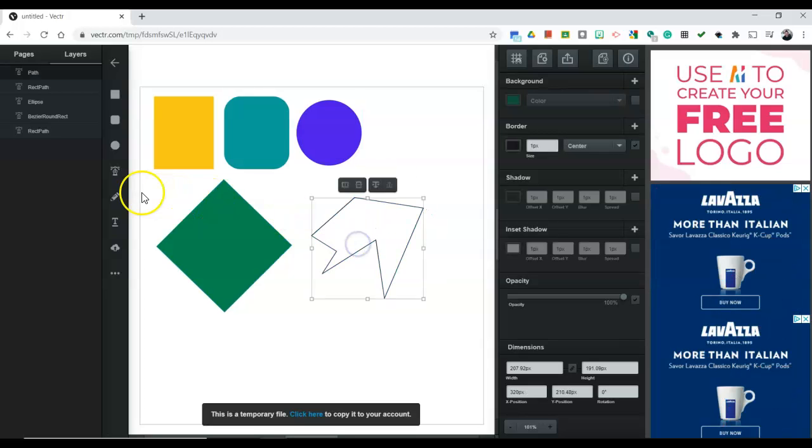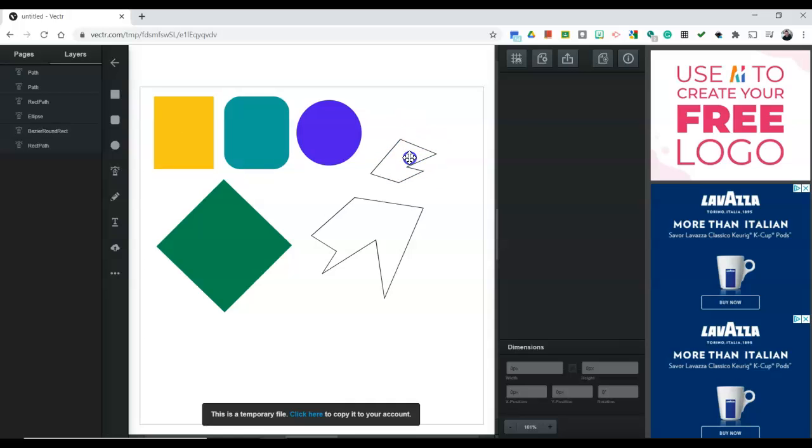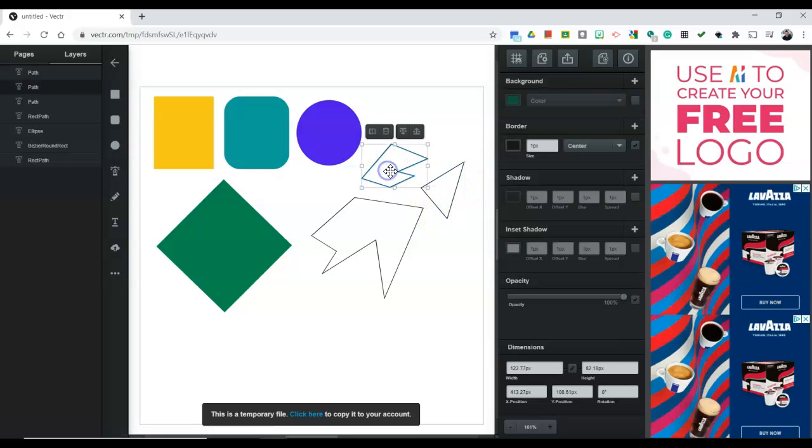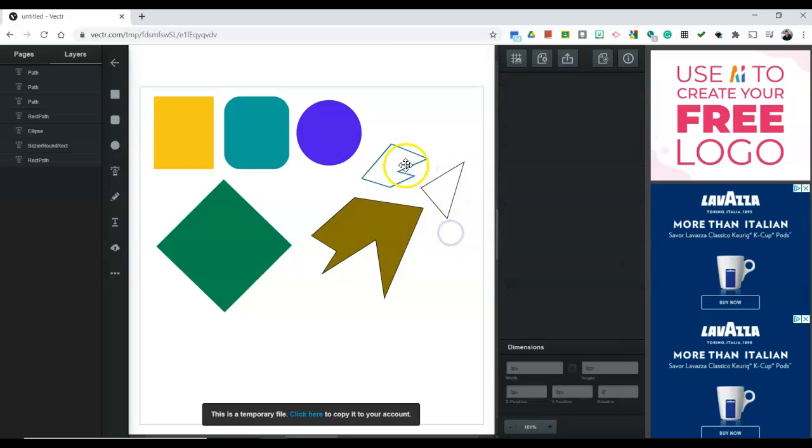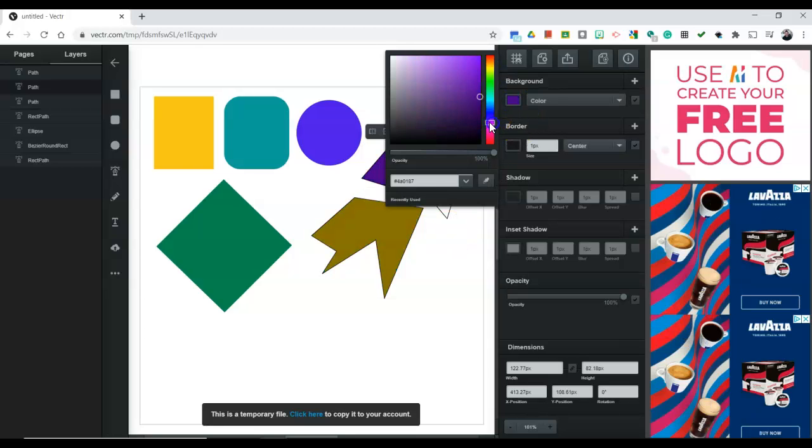Okay, so what I want you to do is use that pen tool, make an interesting, strange shape. Make a few shapes. It could be triangles, it could be any shapes. Okay? And then color them in. So click on it, change the color.